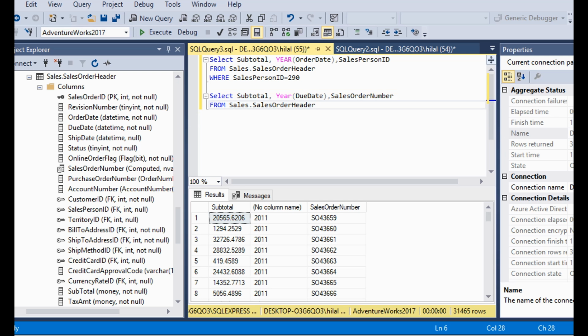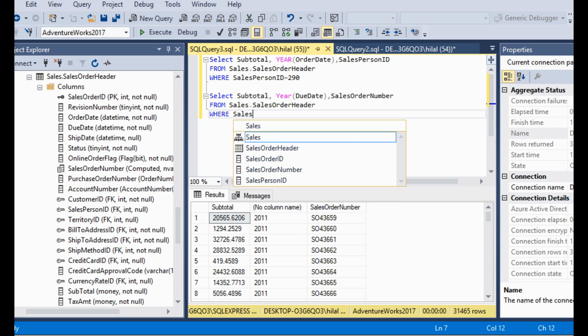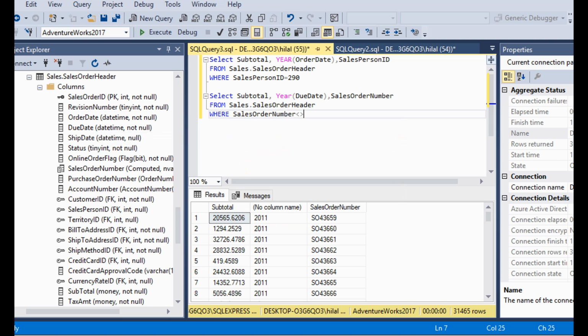with the condition by including a where clause: sales order number not equal SO43697. Okay, let's run it.